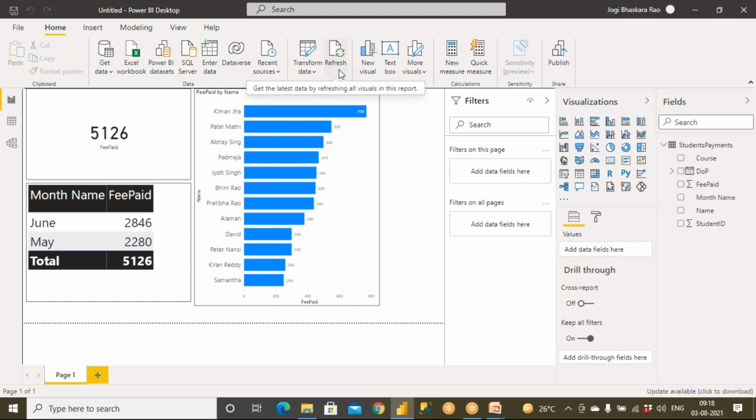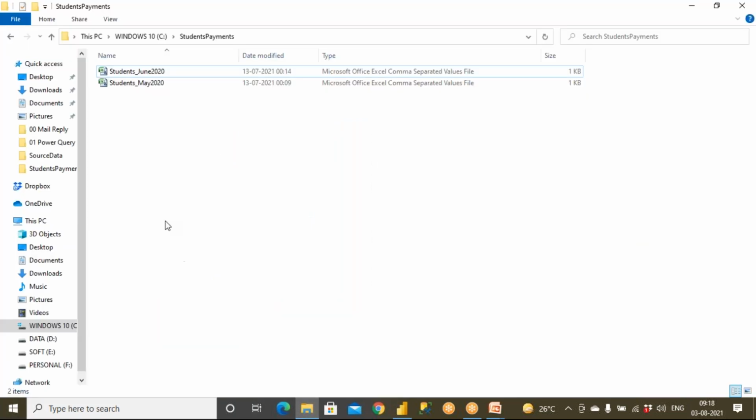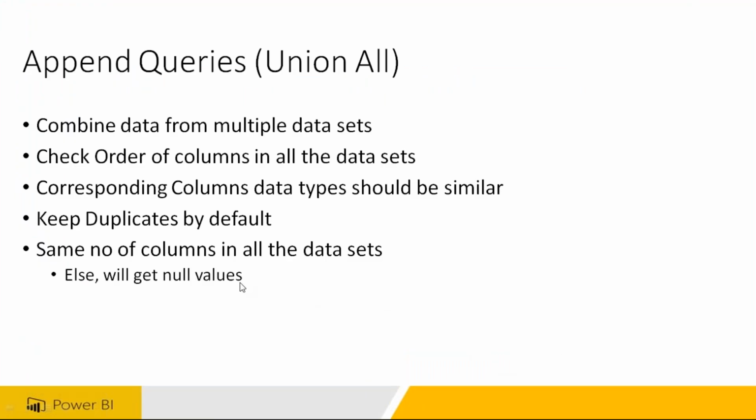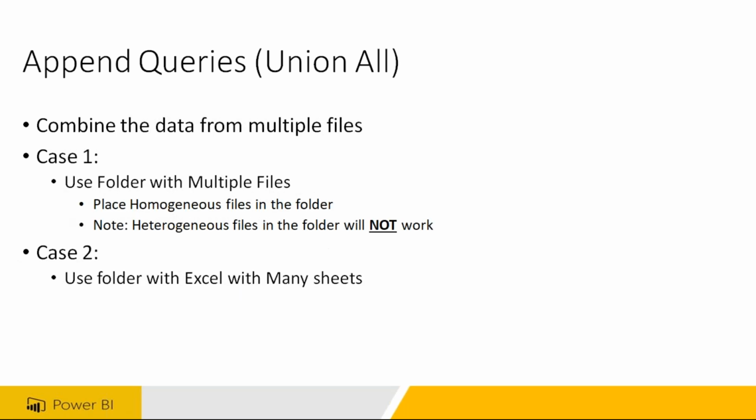Appending queries, people will tell you this, but what cannot work? I cannot have one Excel file, one CSV file, one XML file. You cannot have different sources. Clear? That is what is important. So what is not going to work? Place homogeneous files in the folder. This is what I'm talking about.